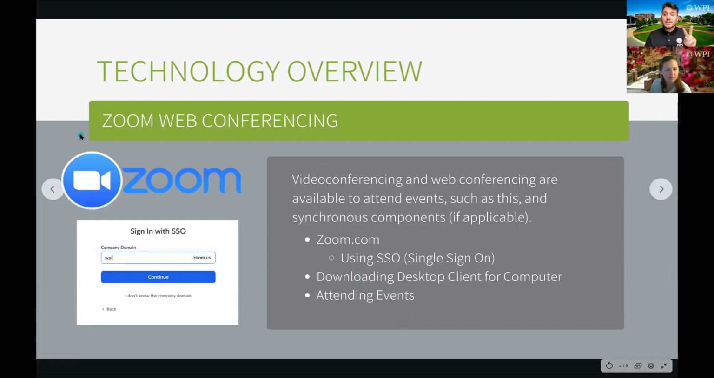But there's two ways to go about logging into Zoom. There's zoom.com, and you can use your single sign-on, and that is using your WPI credentials. And then you can also download the desktop client and log in through there. A desktop client is like any other app on your computer. You just download it and are able to log in through that means. So I will show you all now. Let me bounce out of this. I'm going to stop my sharing really quick.